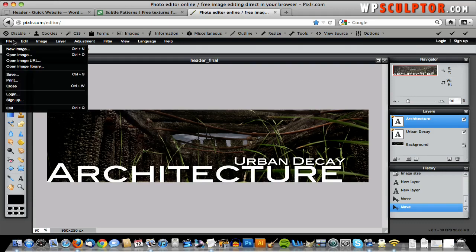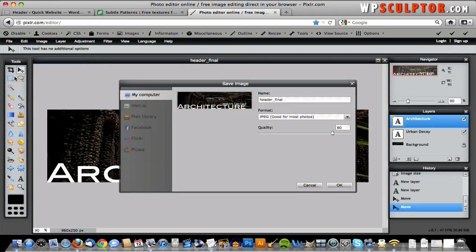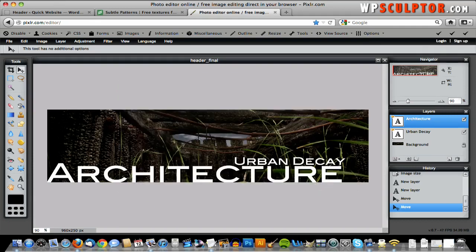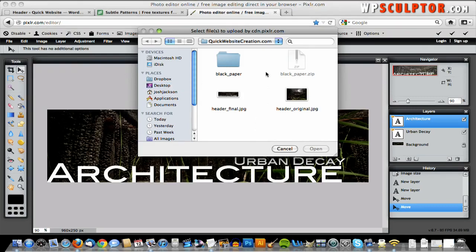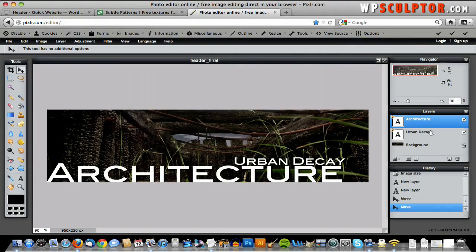So you would go to File, Save, and instead of format being JPEG, we would want to save it as a PXD, which is a layered pixel image. And then you can just name it whatever you want, and it will save it on your computer so that you will be able to open it up in Pixlr by going to Open Image, and you would be able to find it as a PXD and just click on it, and it would open just like this with layers.